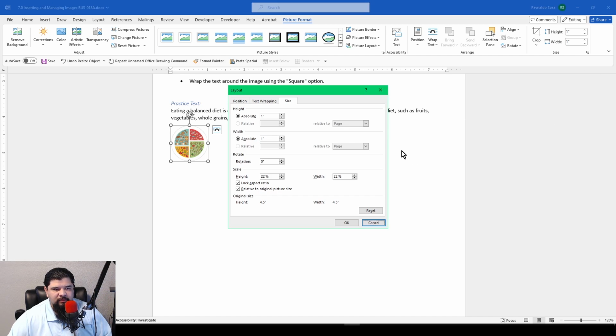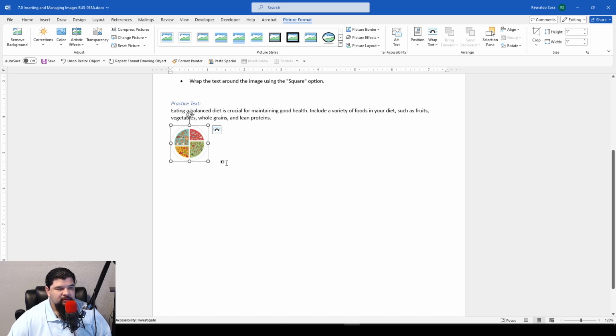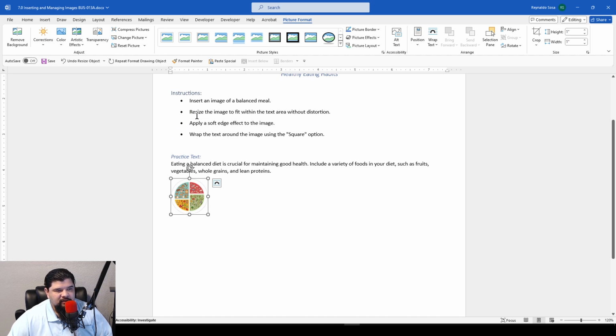Well, in the size kick out menu right here, if you use the little arrow right there, if in this menu you unlock the aspect ratio, then you could change one side without changing the other. So you can turn it into a rectangle or what have you. But that would just distort the image because it was meant to be square, right? And it says to not distort the image. Okay, so now they want us to apply soft edges.